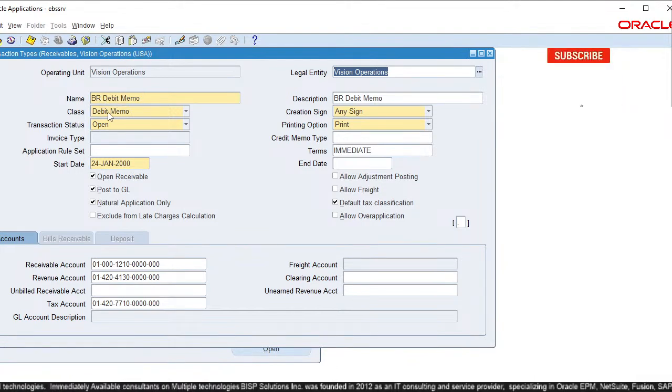Then class, like it's debit memo or credit memo, or you are creating a chargeback, or you are creating it for the invoice, a simple normal invoice. So you can give a class accordingly. It is for debit memo, so it is given debit memo. Then you need to give a status as open. Then only this transaction type will be open to use.